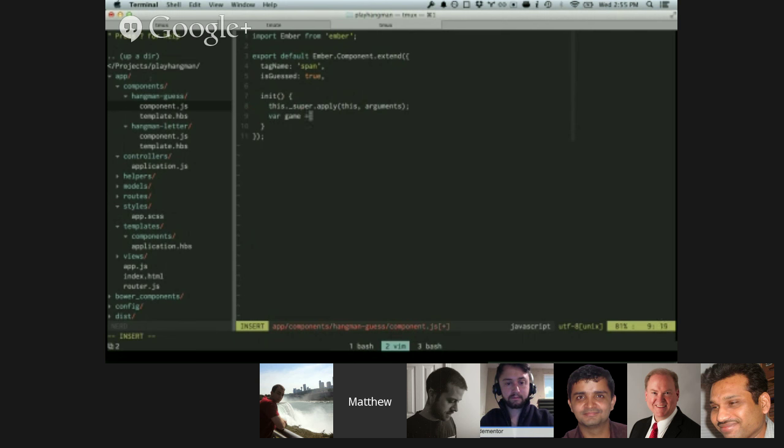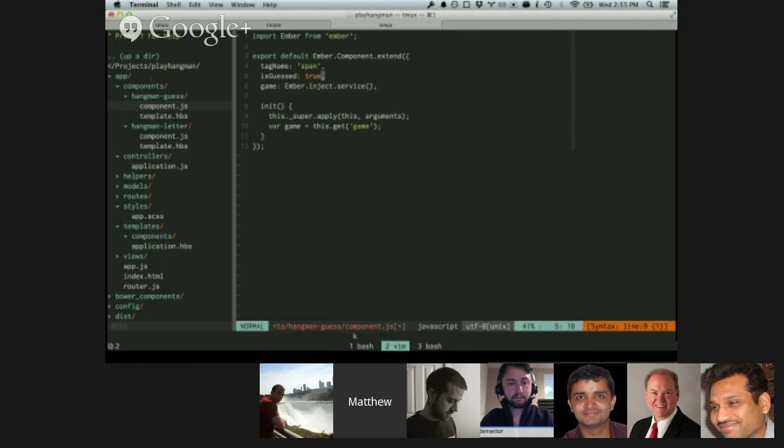And we're going to want to pull off the game. So get game, and that means that this component also is going to need access to the game. So we'll say the game is an Ember.inject.service. Whoops, comma. Get rid of our isGuessed true. Well, actually, say isGuessed is false by default. So our game emits an event called didReset, the first one that we'll need to think about. So whenever we reset the game, we're going to want to call a reset on ourselves.